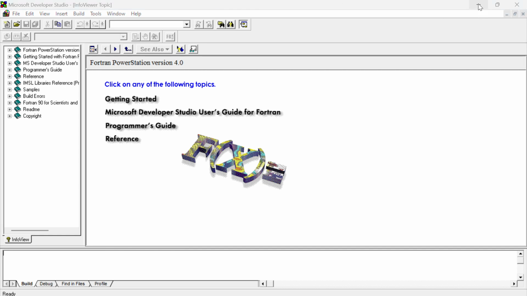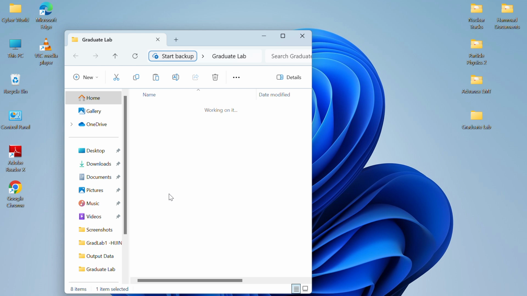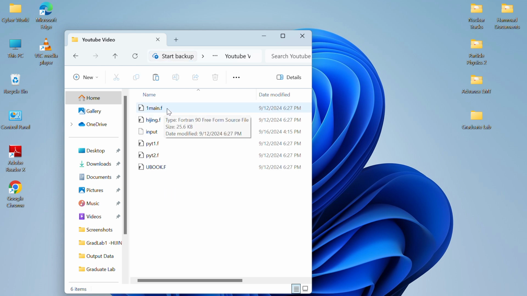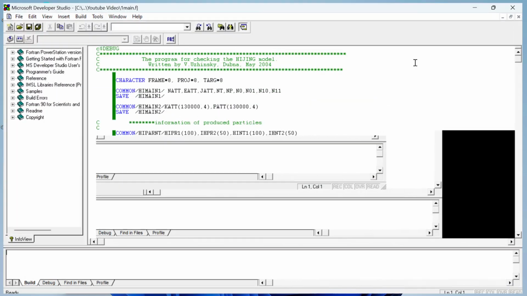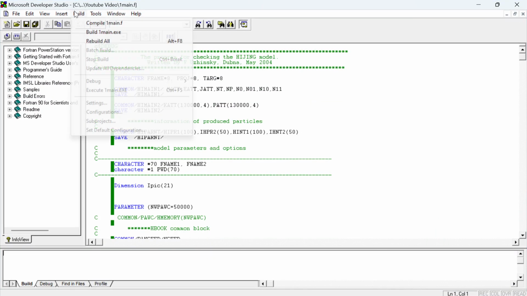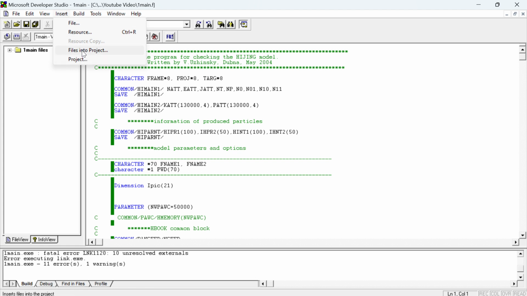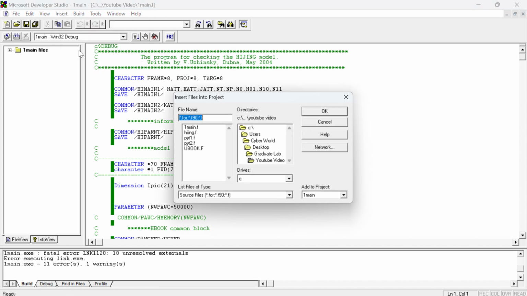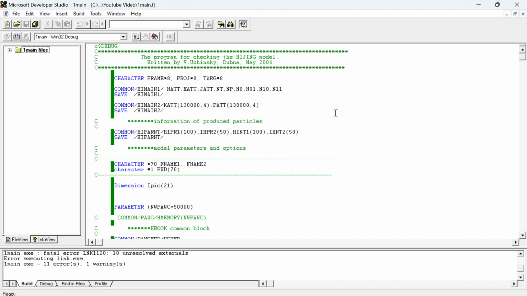Now just minimize this, and where your folder is, basically open that folder, this YouTube video. Here you have to open the first folder, first main.f. Just open this file. Here just maximize, and first rebuild all your setup. Just wait for it to finish up. That's all, it's finished. Now go to the insert option, go to file into project. Now select the last 4 folders. Now click OK. That's all.